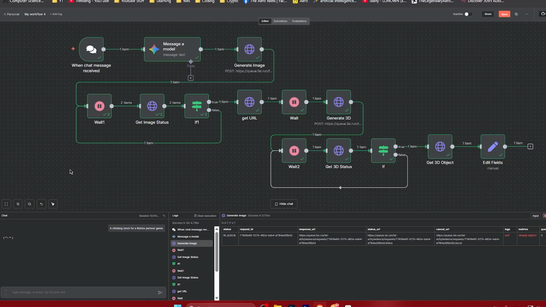In today's tutorial, you are going to learn how to create 3D objects just by using text, as well as the state-of-the-art Seedream 4.0 image generator and Tripo 3D. Everything is pretty much set up for you, and let me show you an example.